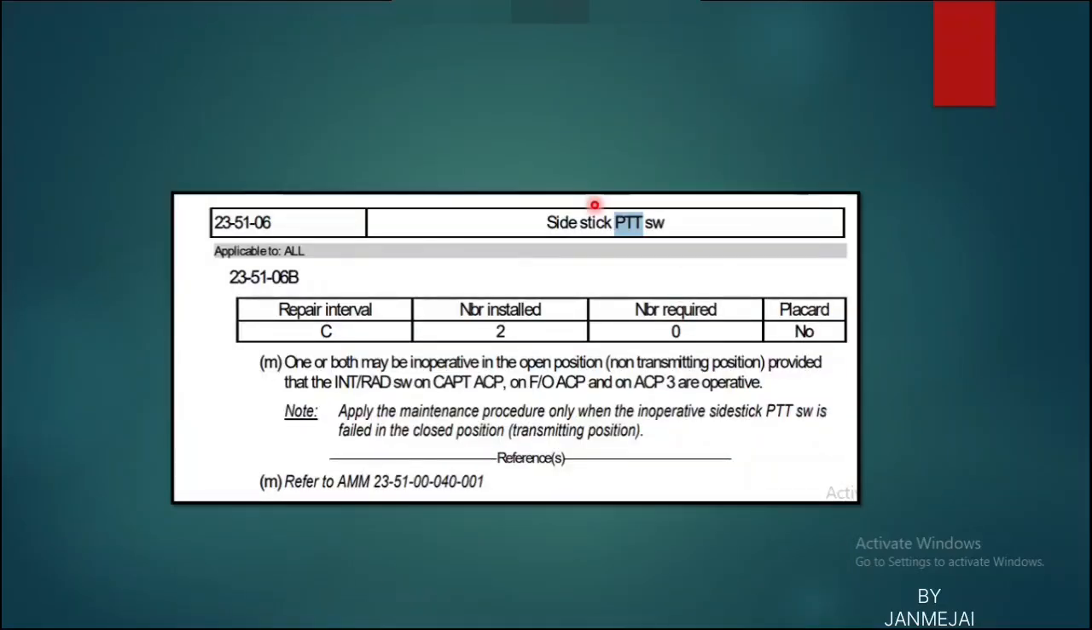One more good-to-know example: the side stick PTT switch, and we'll discuss this. Here also it is applicable to all. This is the reference number, repair interval C, number installed two, one for captain, one for first officer, because it is available on the side stick. Number required 0, placarding not required.